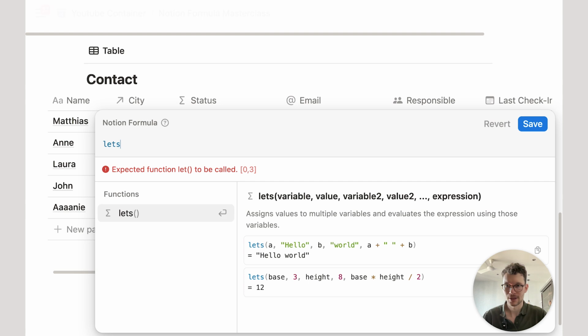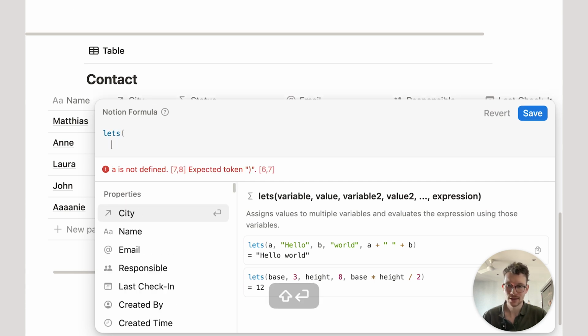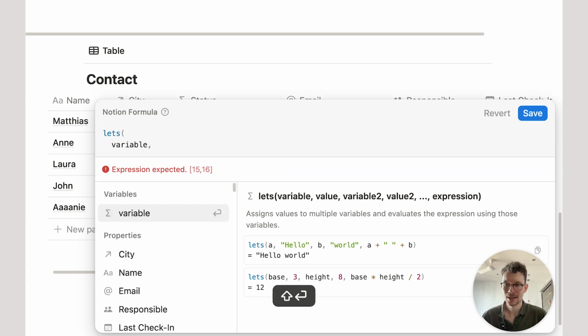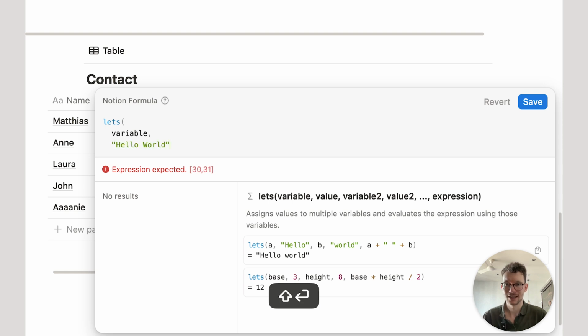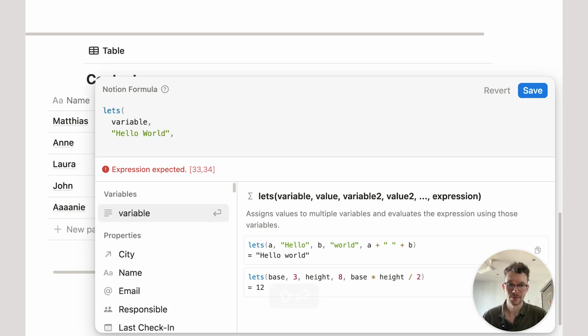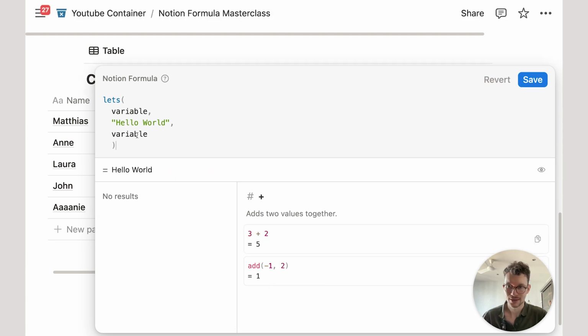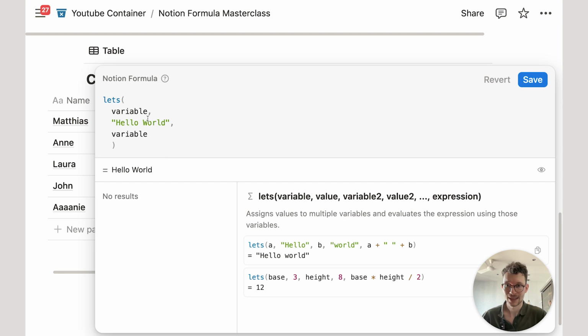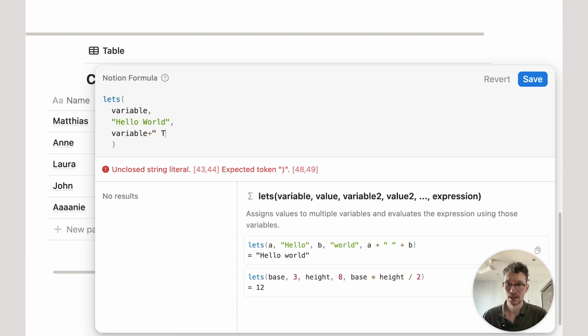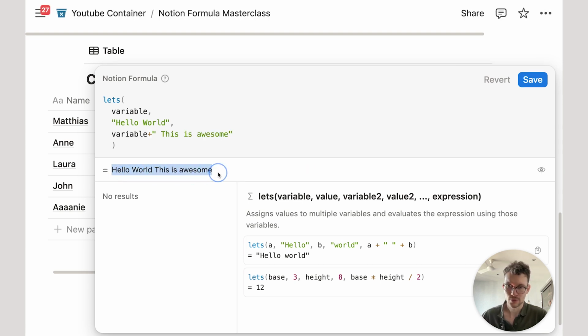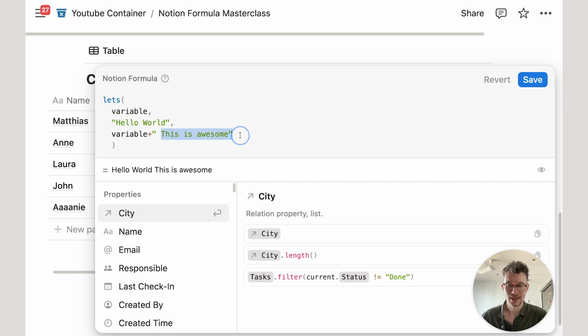So let's say we want to say lets, variable is our variable name, and then hello world is the value. And then when we're done declaring all our variables, we can simply type our expression. So we can say variable and then close it off. And now it prints out this. Now, if we wanted to combine our variable with something, we can just write our normal formula expression down here. So I could say variable, this is awesome. And then we see, okay, now it uses our variable value here in the expression.